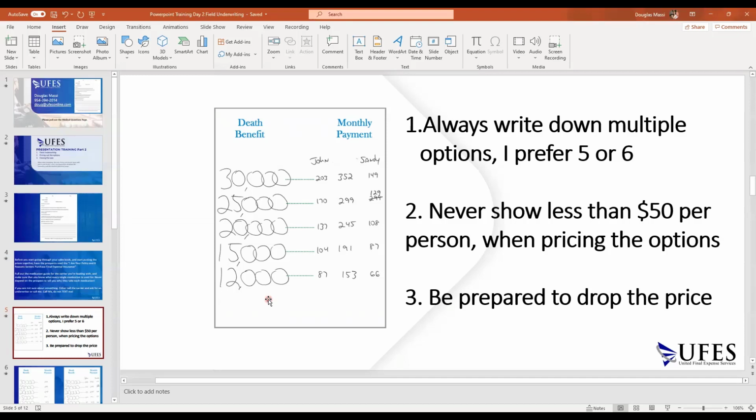Because a lot of people, their natural knee-jerk reaction is, oh, I can't afford any of that. It doesn't matter if the bottom option is, like here you see $87 for John, $66 for Sandy, and a total of $153. It doesn't matter if it's that or a total of $30. Some people would just say, oh yeah, no, I can't afford that. That's a natural knee-jerk reaction. So never show less than $50 per person.